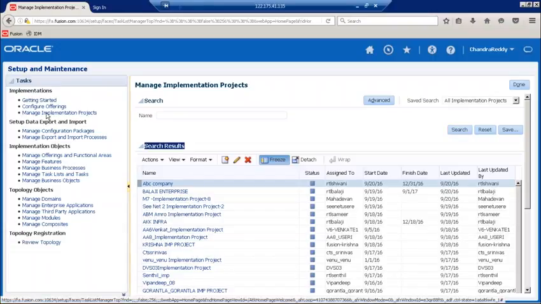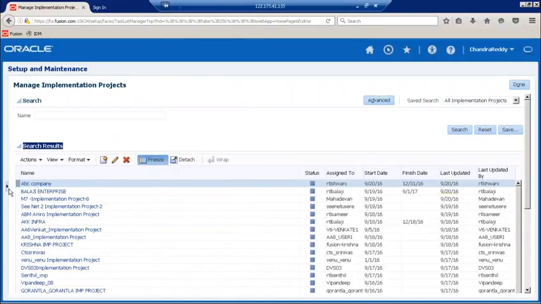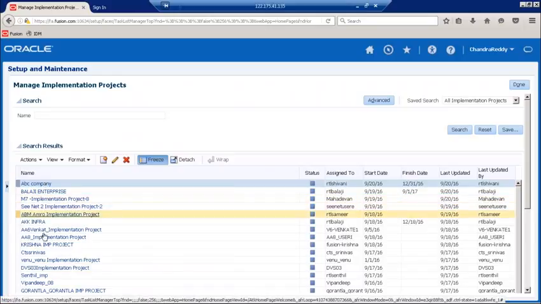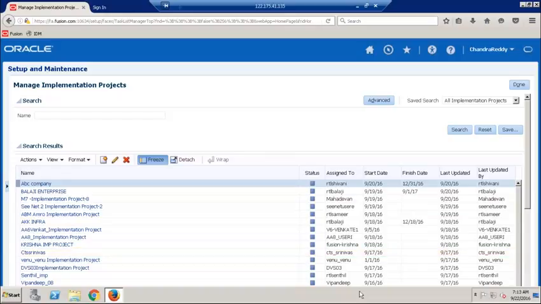So now we can minimize this navigator. Whenever we want, again we can choose. Now we have minimized. Whenever we want, again we can click here. So these are the implementation projects which are already created by some users.